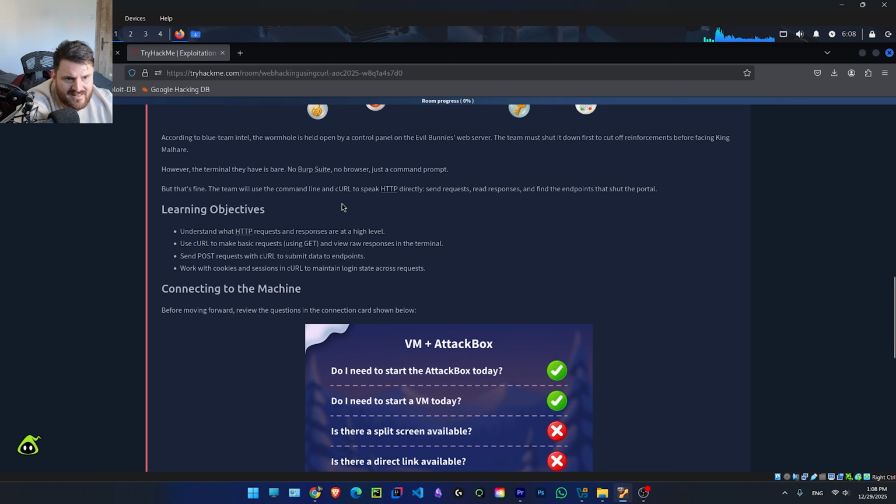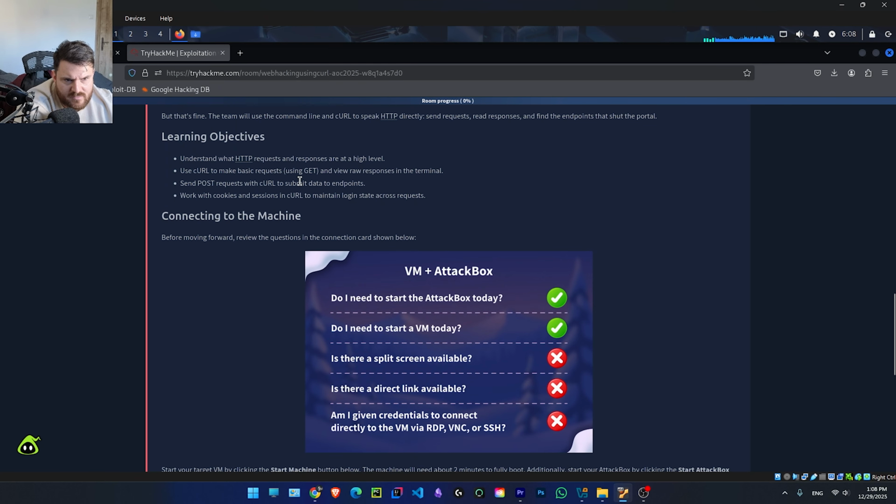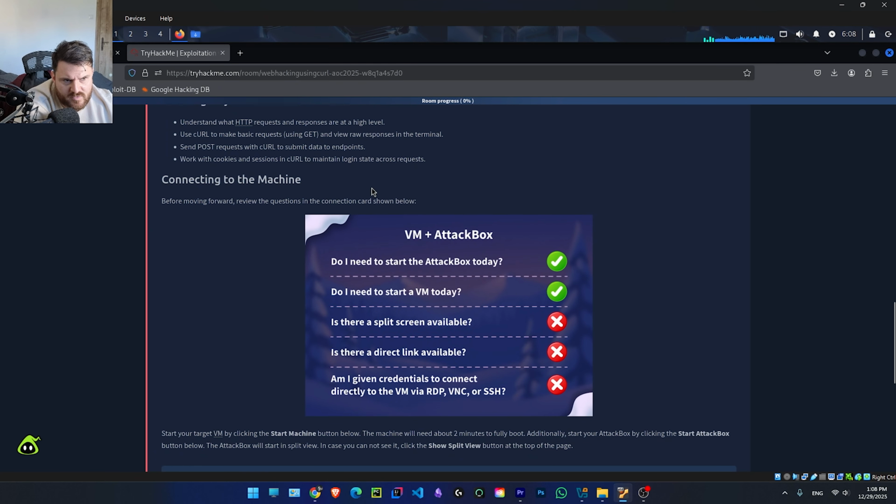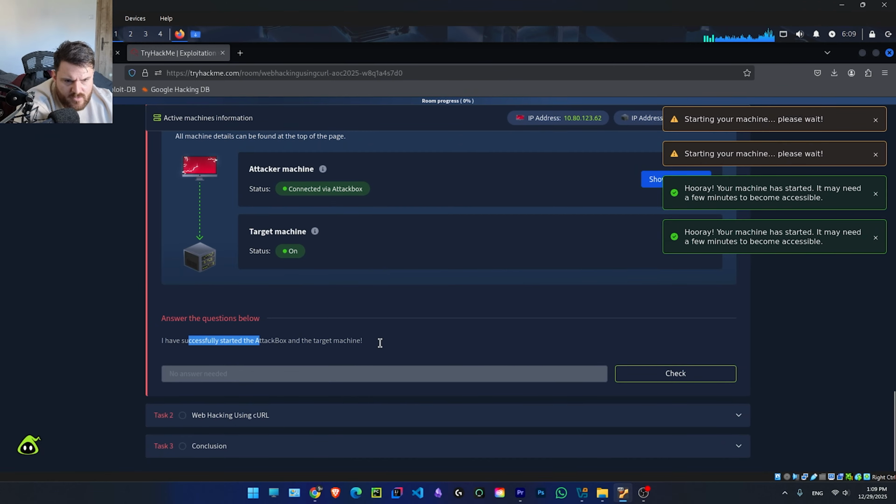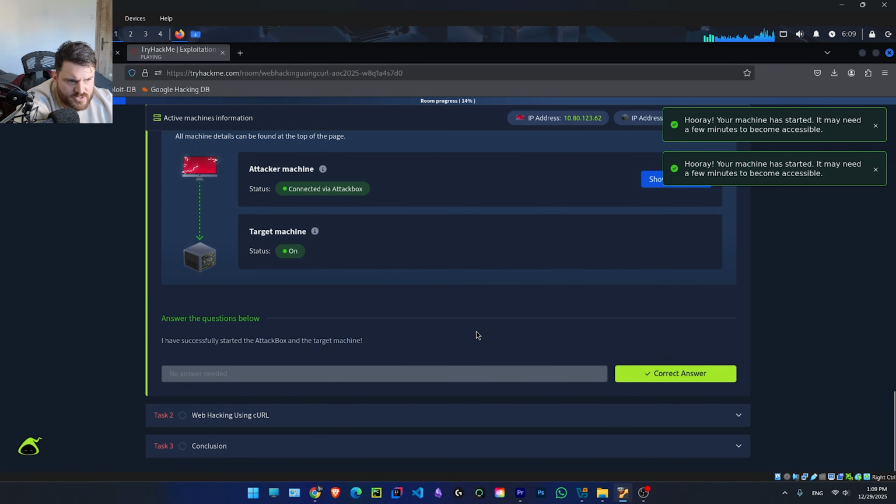Learning objectives: understand what HTTP requests and responses are at a high level. Use curl to make basic requests using GET and view raw responses in the terminal. Send POST requests with curl to submit data to endpoints. Work with cookies and sessions in curl to maintain login state across requests. Connecting to the machine, we have to start the attack box and the virtual machine. Answer the questions below. I have successfully started the virtual machine.